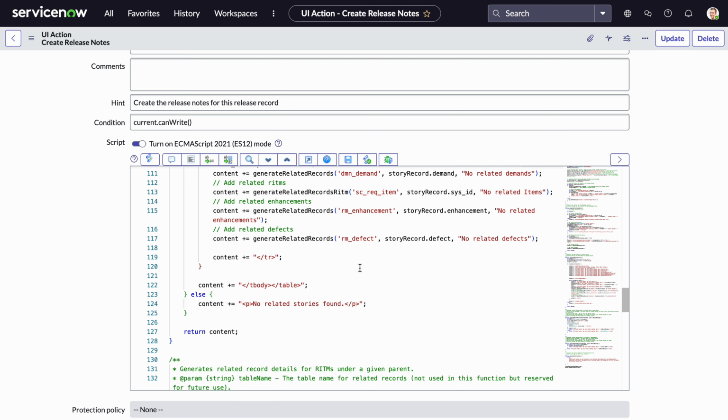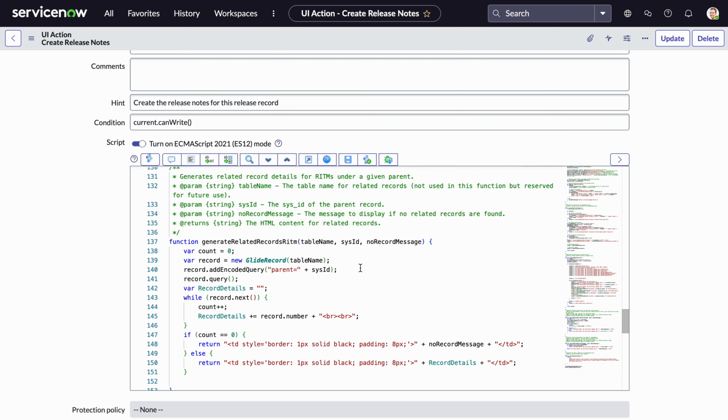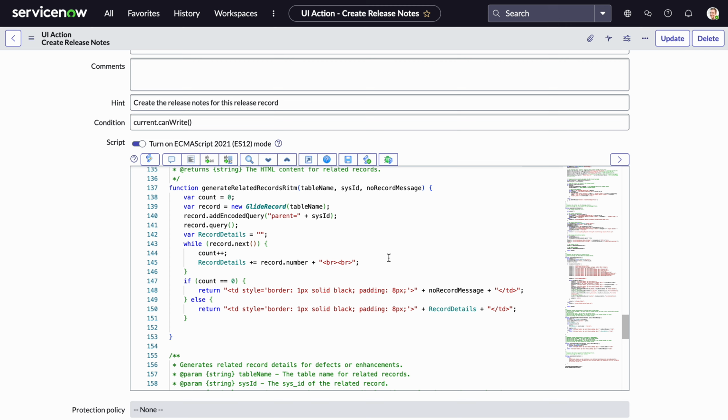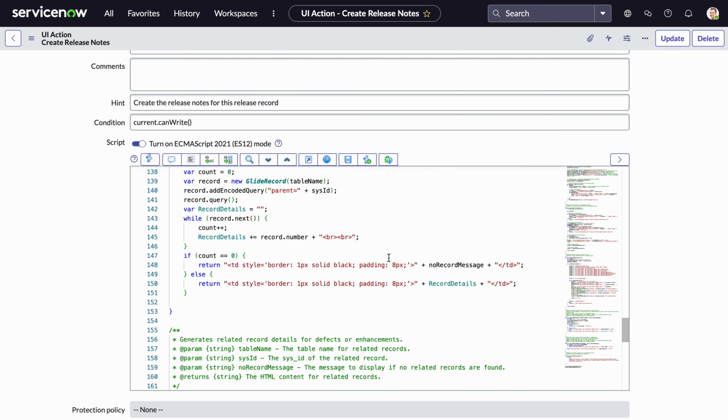Right, so once we finish our content, we go down and look to generate any related records. We talked about enhancements, requests and stories. So we just do a function, get the table name, and look to find if there are any records that relate to that particular parent record. The story would be the parent record, and we see if there are any enhancements or defects attached to it that you want to call out in this table.